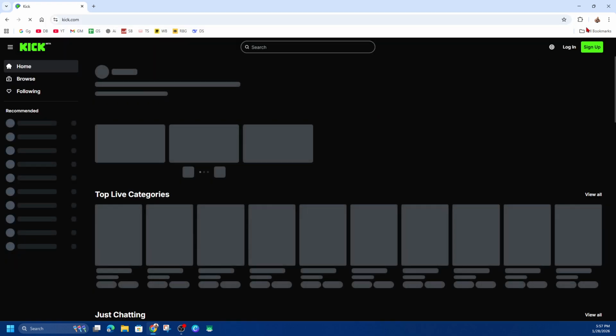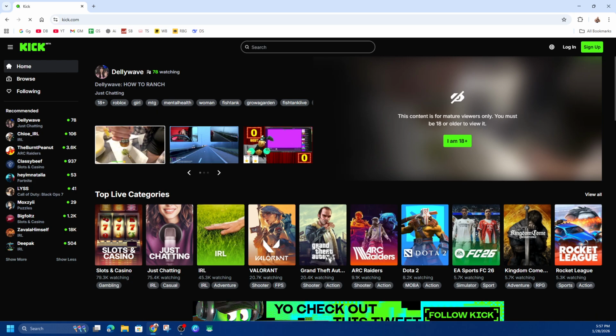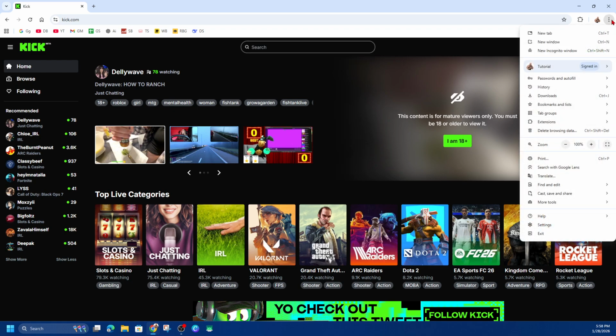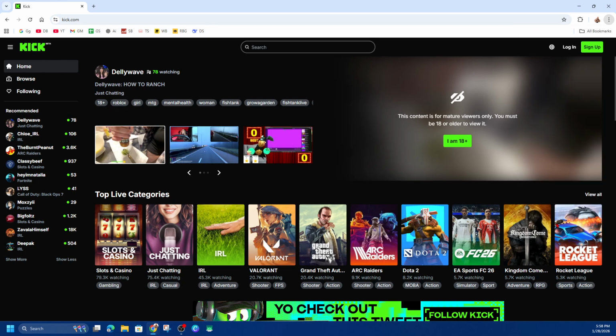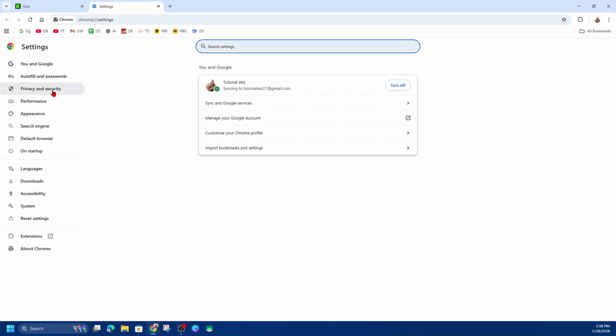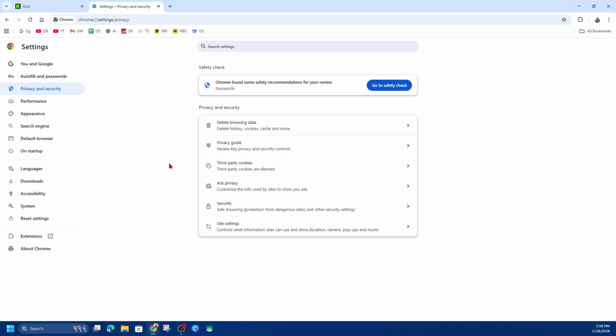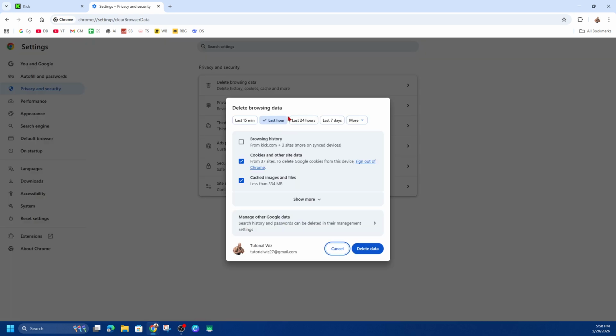Now, the next fix is to clear the cache and cookies. Computer cache can stop Kick from loading. So what we need to do, I'm on Google Chrome, follow along if you are on a different browser. If you're on Firefox, you just get into settings and then click into privacy and security, and then jump into delete browsing data, and we need to make sure cookies and other site data, cached image files are checked. Click on more, click on all time, and click on delete data.